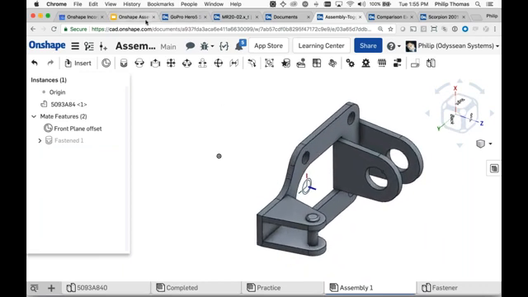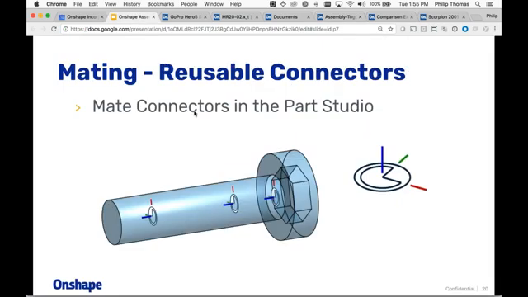As far as origins, this one does get a little more interesting. If I want to specify a defined location relative to, say, an origin in a part studio, I would do it with a mate connector in the part studio. And this lets me do a number of very cool things.